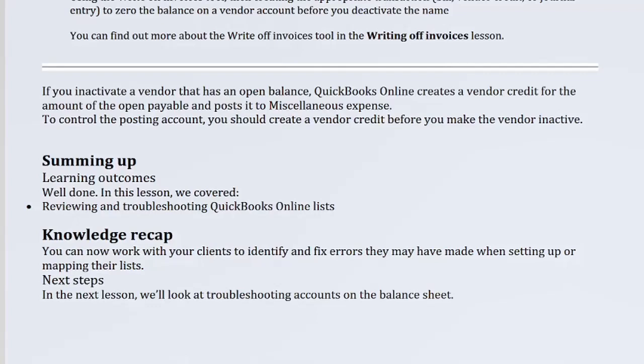Summing up. Learning outcomes. Well done. In this lesson, we covered reviewing and troubleshooting QuickBooks Online lists. Knowledge recap. You can now work with your clients to identify and fix errors they may have made when setting up or mapping their lists. Next steps. In the next lesson, we'll look at troubleshooting accounts on the balance sheet.